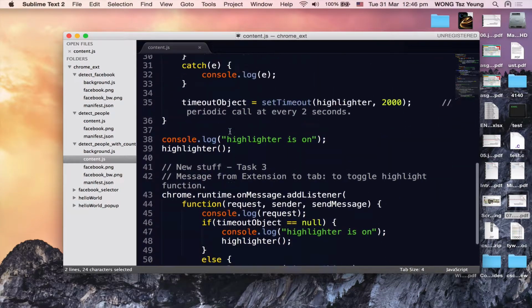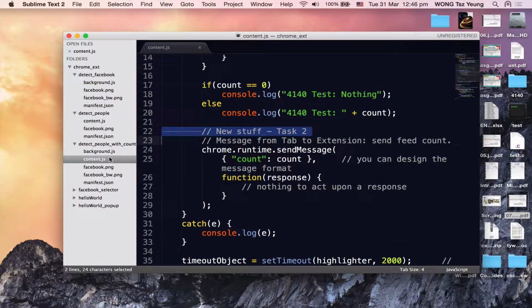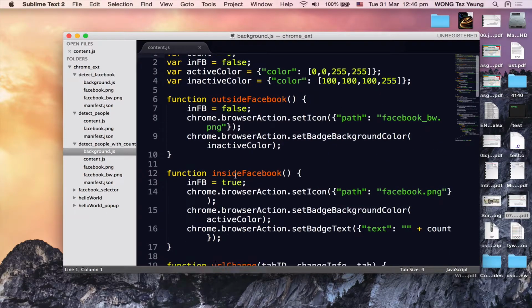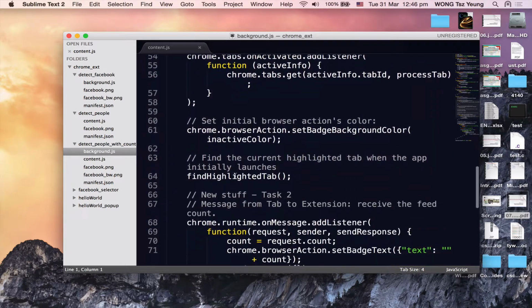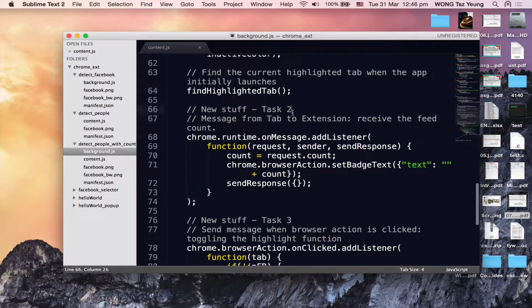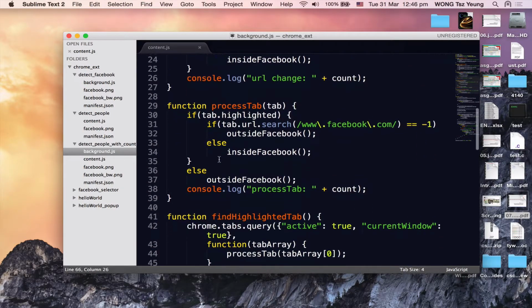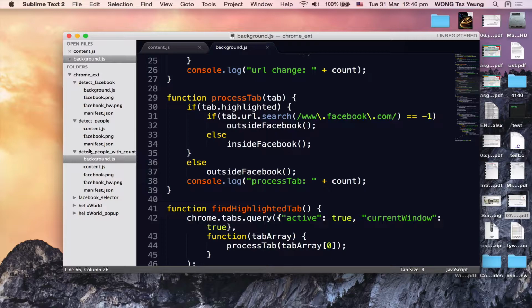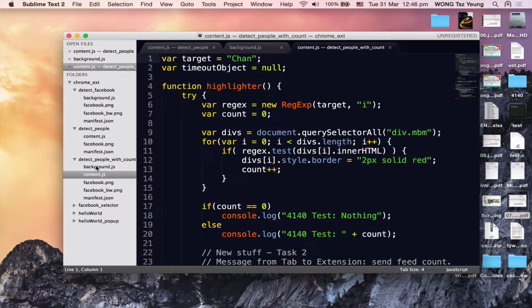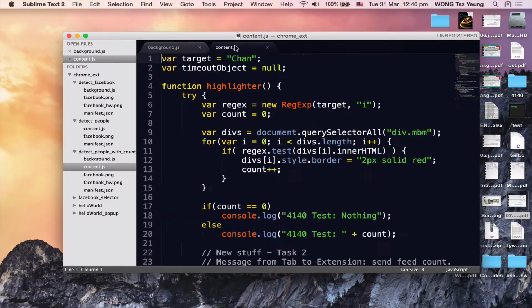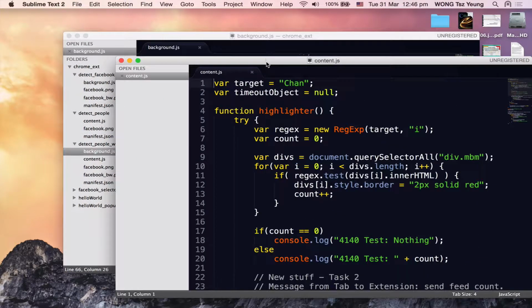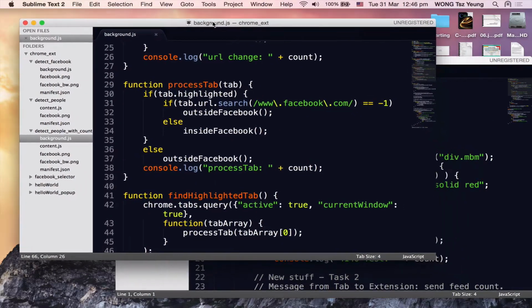Where is task 1? Can you find it? No, we cannot find task 1 because task 1 is in the background.js. Why is it task 2? Oh, sorry, the counting has some problem. Okay, so let me open the background.js as well as the content.js. I also detach it so that you can see it more clearly.